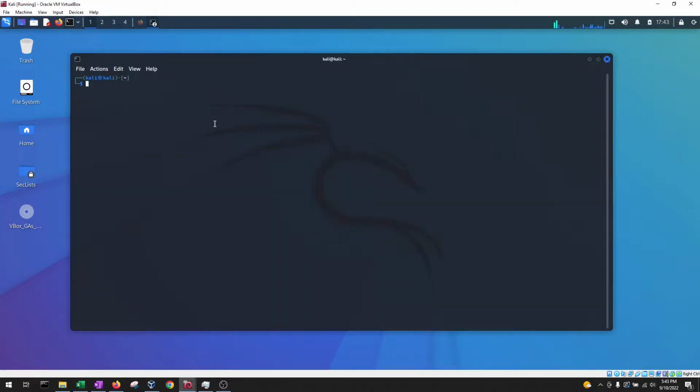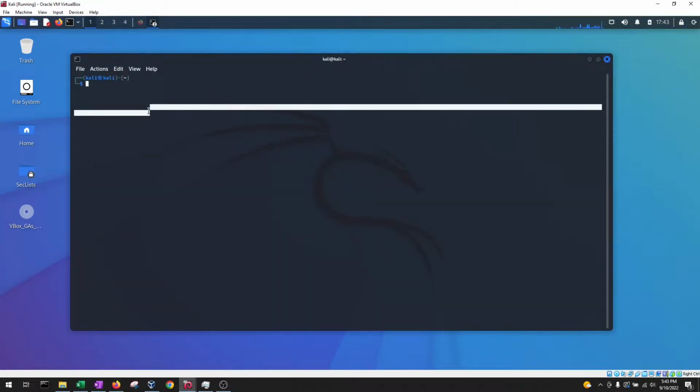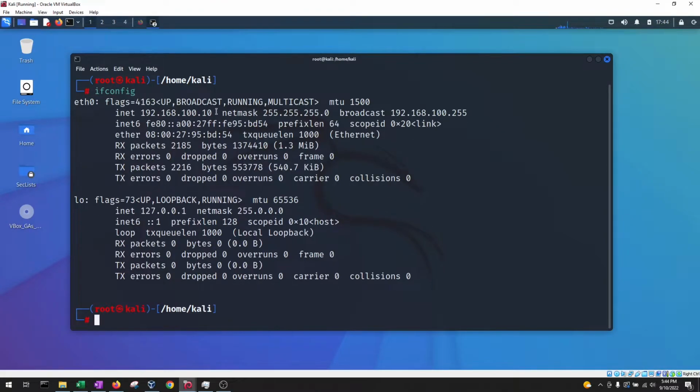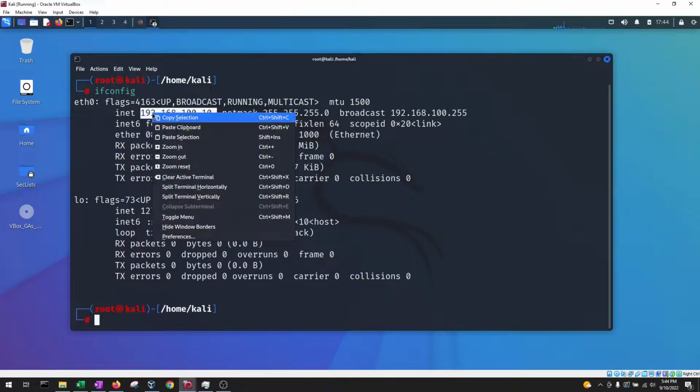Let's open up our nifty terminal. We're going to make this a little bigger by hitting Control+. We're going to get root, so let's type in sudo su. All right, so the first thing that we need to do is get our IP address. And to do so, we're going to type in ifconfig. And we find our IP address right here at the top of the screen.